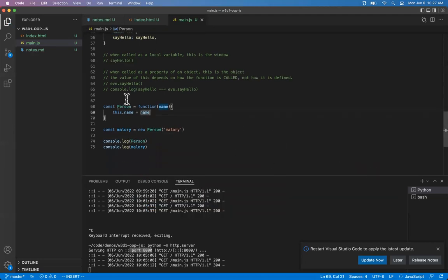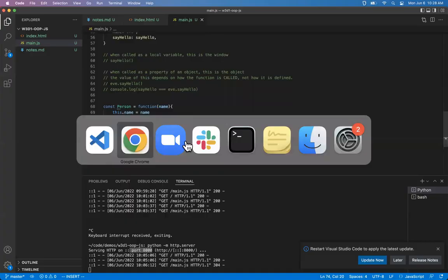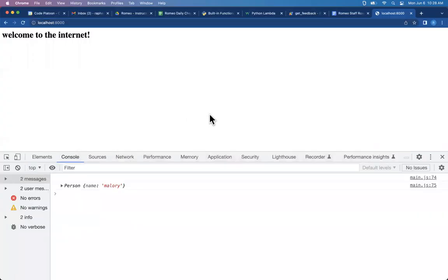All right, so this is a simple class in JavaScript. This should look kind of familiar based on the Python versions. Instead of assigning to self, we're assigning to this. There's some other differences though that we'll have to cover in just a second. But let's see what we've got so far.